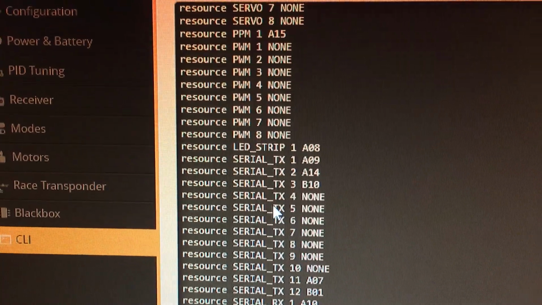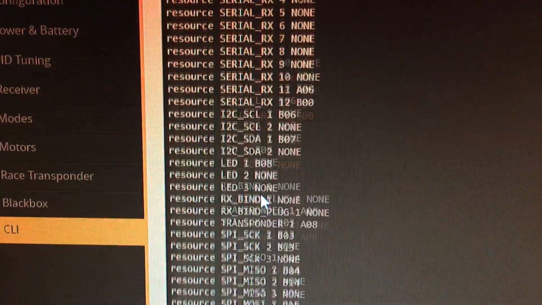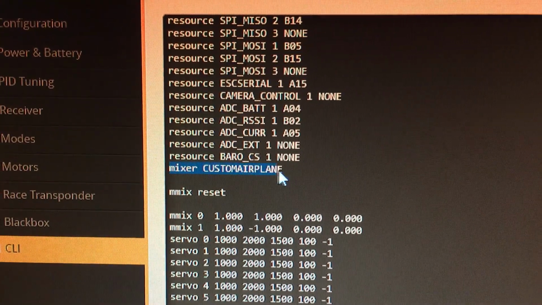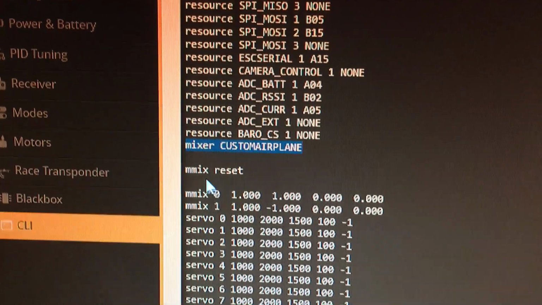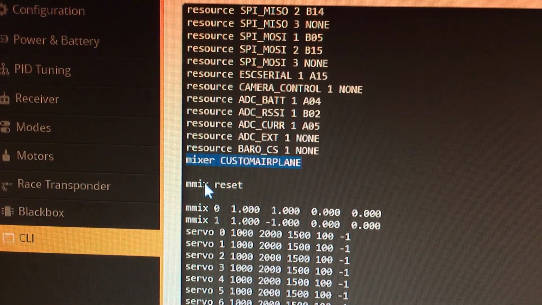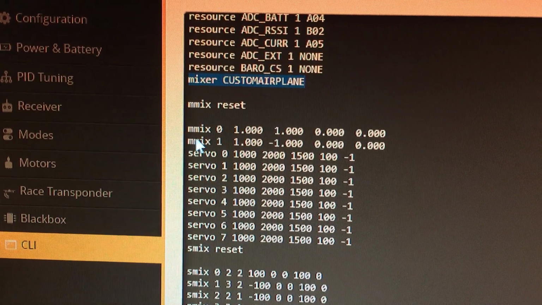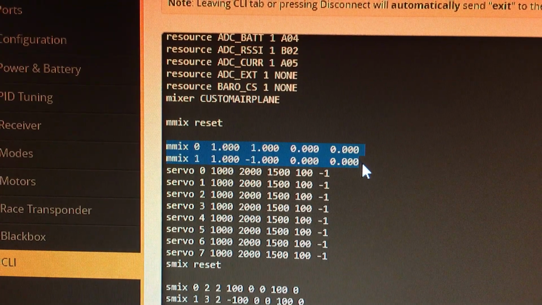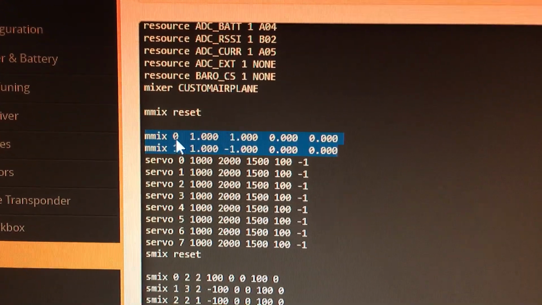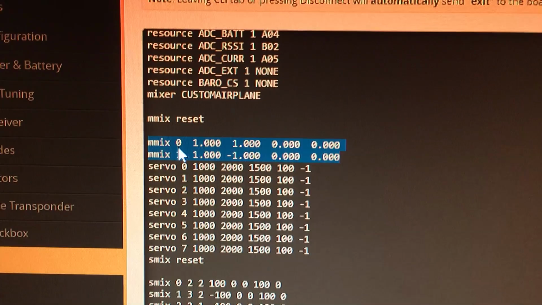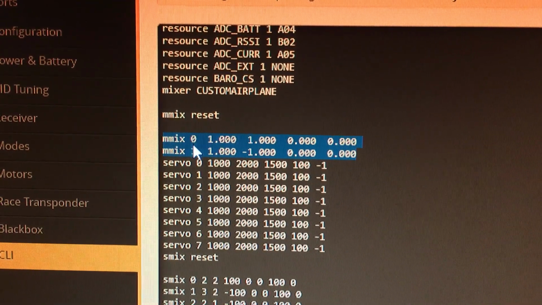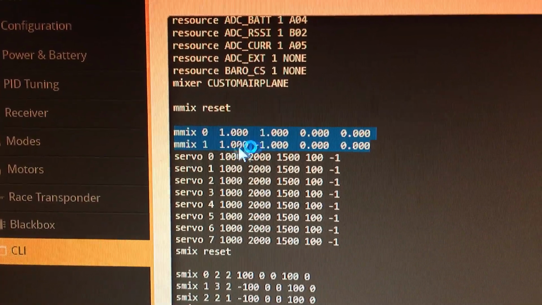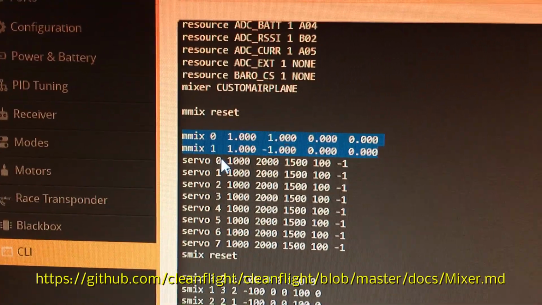The next step you have to do is make the mixer. Here's the mixer custom airplane. MIXER RESET will reset all settings, and after the reset you have to insert smix lines. What do smix lines mean? You have to look at the wiki on the Betaflight GitHub, just Google for it, you will find it.